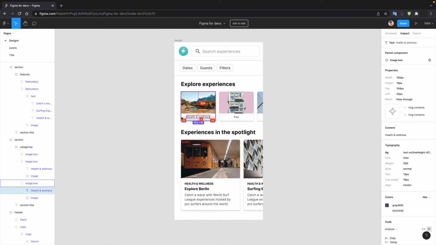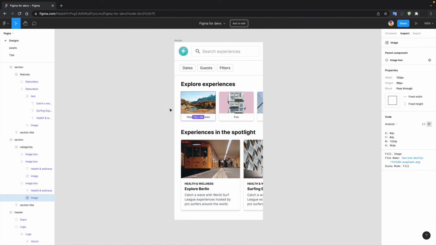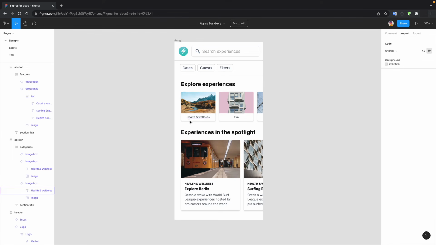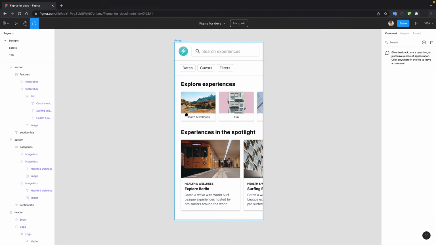Earlier, we saw that the paddings are not that accurate here, also for this box. If you want some answers from the designer, you could use screenshots or send a message, but it's better to use the comment tool. You could use the comment tool by clicking on C on your keyboard and clicking where you want to comment. And then the designer would see the comment and answer it there.